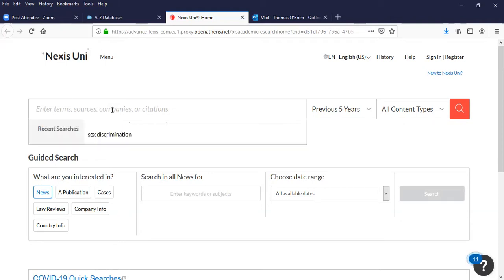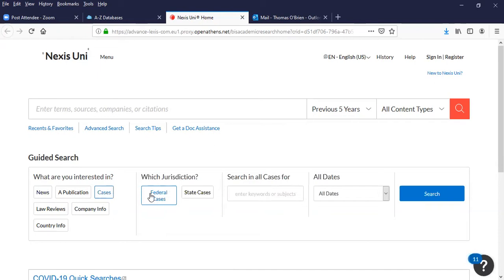So let's just pretend we're in Nexis Uni and we want to look for cases. I'm going to get away from the general search here. I'm going to go right here to the guided search, and it says I'm going to look for cases. And I want to look for federal cases. It's already checked off, so I don't need to do anything there.